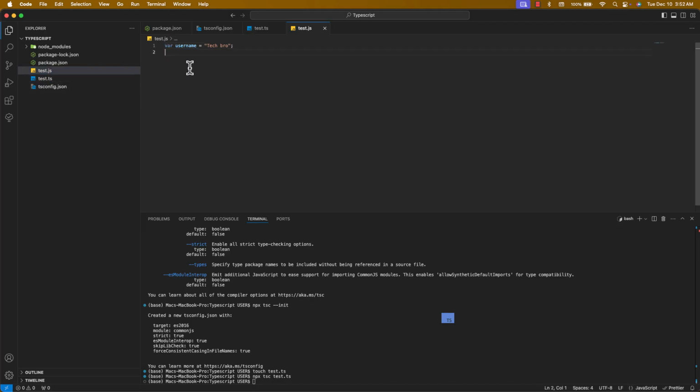Now just as a proof of concept, we'll see that the constant is being transpiled or compiled to a variable, and in my opinion, I feel under the hood the TypeScript community understands that variables are faster than constants in terms of computing.